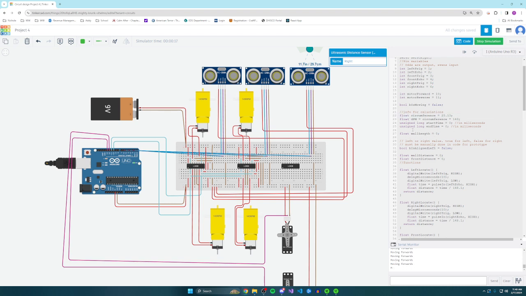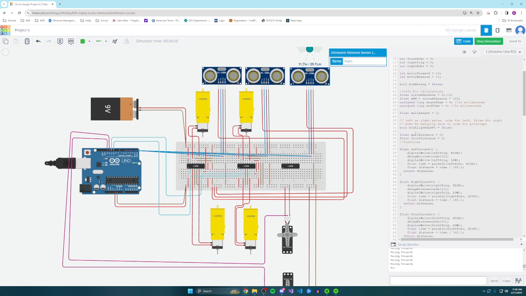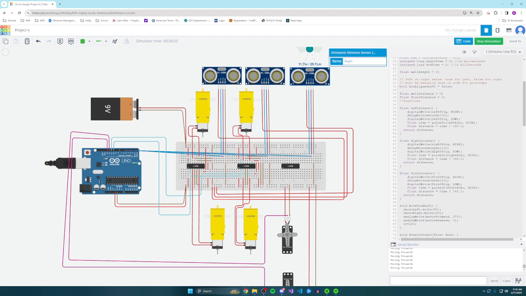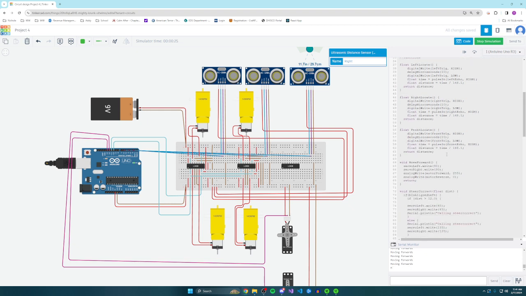Wall length is our final length of the wall based on how long it's traveling. Is aligned left. This is where we would change left or right echolocator. And we have some wall distance and front distance for the echolocator calculations. And we have a left locate, right locate, and front locate function that basically just run the echolocators and return a value for how far away they are.